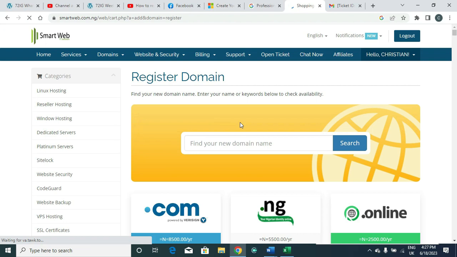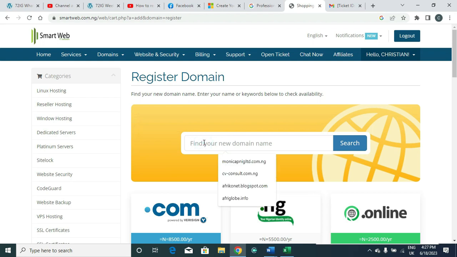So when you click on domain registration, you will now be directed to this web page for you to start up the registration. Now, under the search bar, you have to type in the name of the company you intend to register a domain name for. So let's assume that we want to register a domain name for a company that is into estate management.